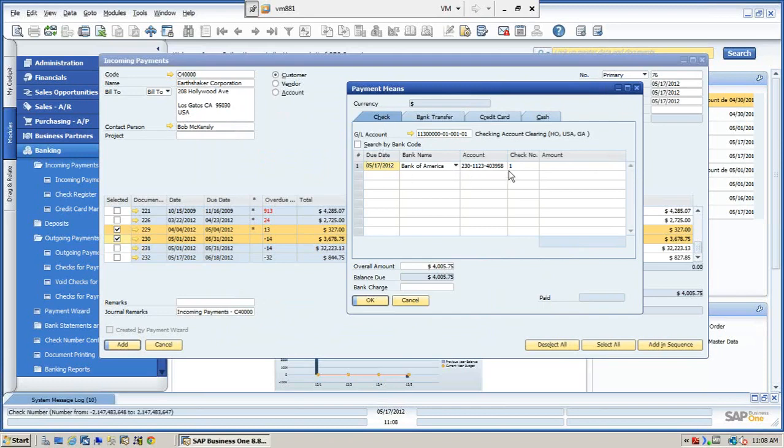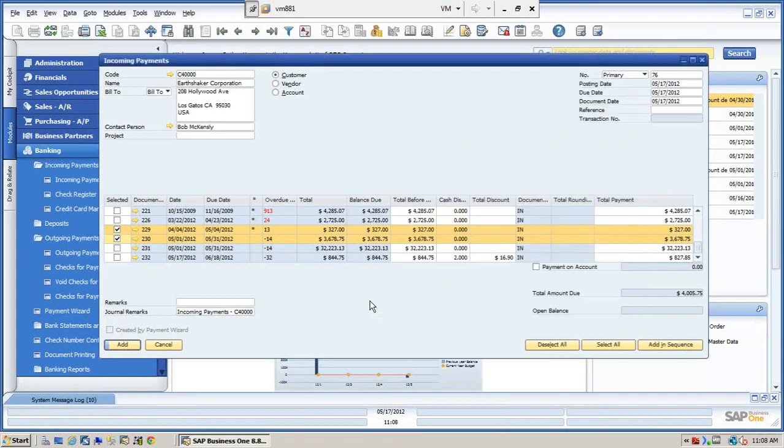So if we want, we can select a check. We can select our bank. In this case, we're going to put the amount. So we can see we're paying the $4,005.75. I can right-click, copy balance due, click OK, and click Add.